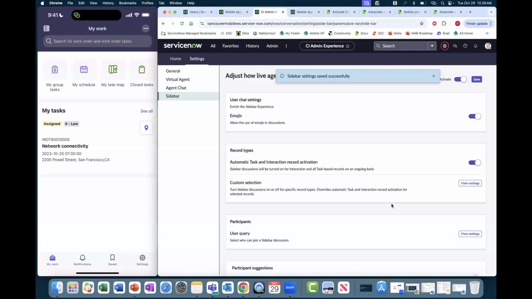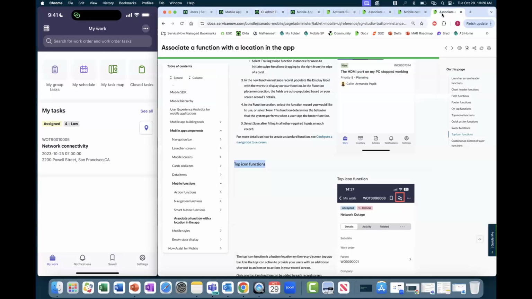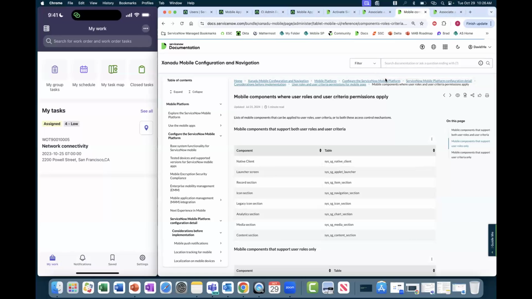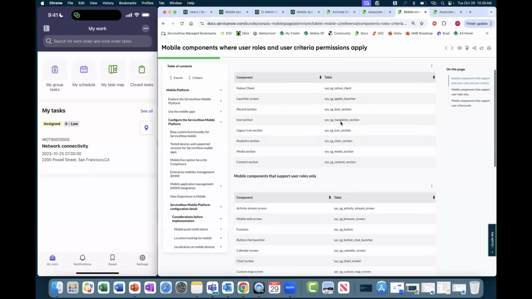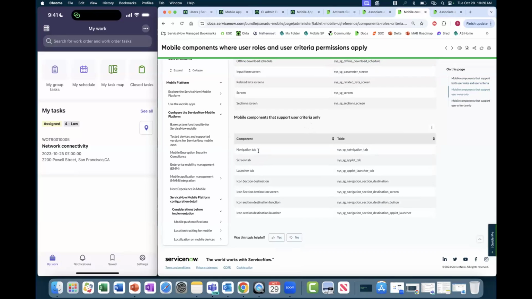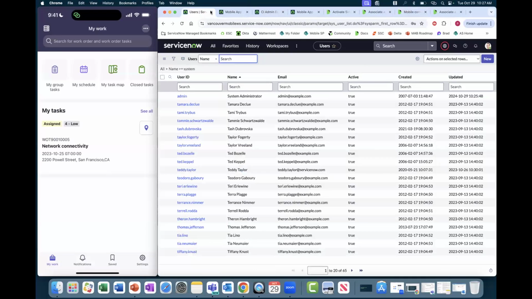Everything in mobile can use the server user segmentation. No, so there's this documentation that I just pulled up. If you look up user criteria mobile, you'll get this page, which will tell you exactly where you can apply user criteria. So right now, it's navigation tab, screen, and launcher. I can show you a couple more tables.